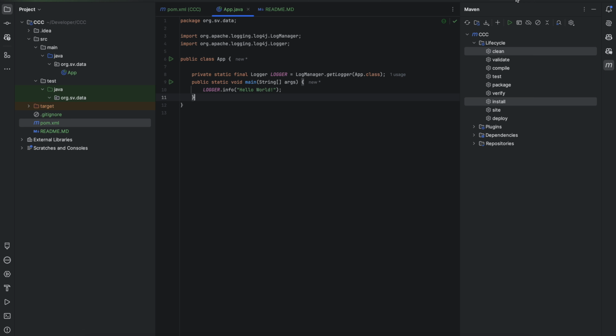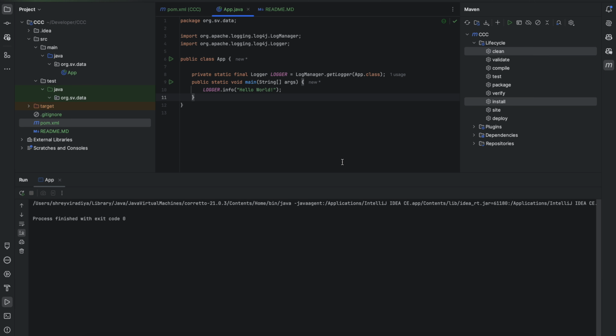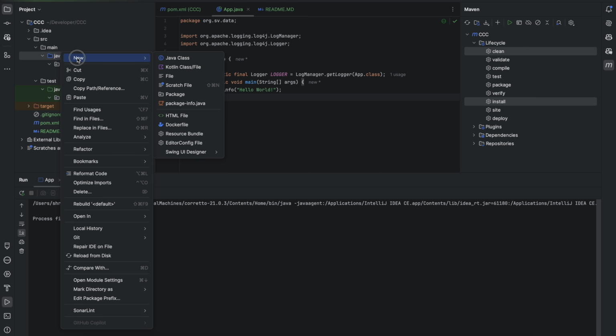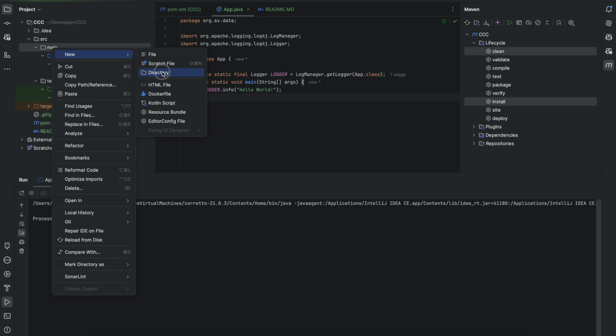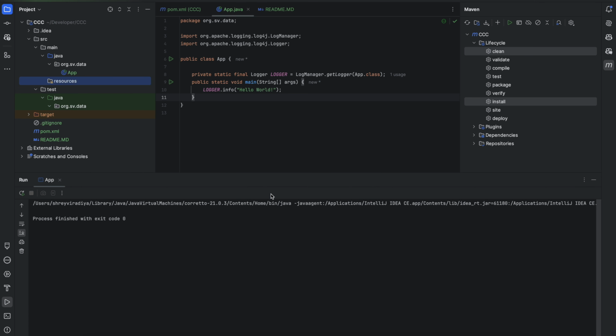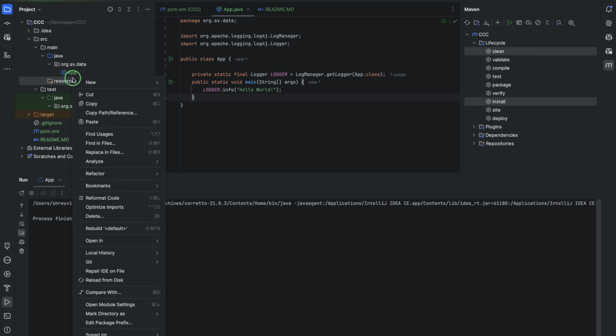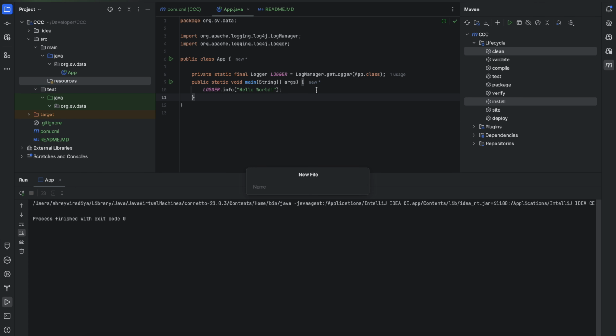Now we'll go ahead and start the application. Okay, we have not logged anything. Why? Because we have not configured our logging. So for that, what we need is to create a directory resources and log4j XML.